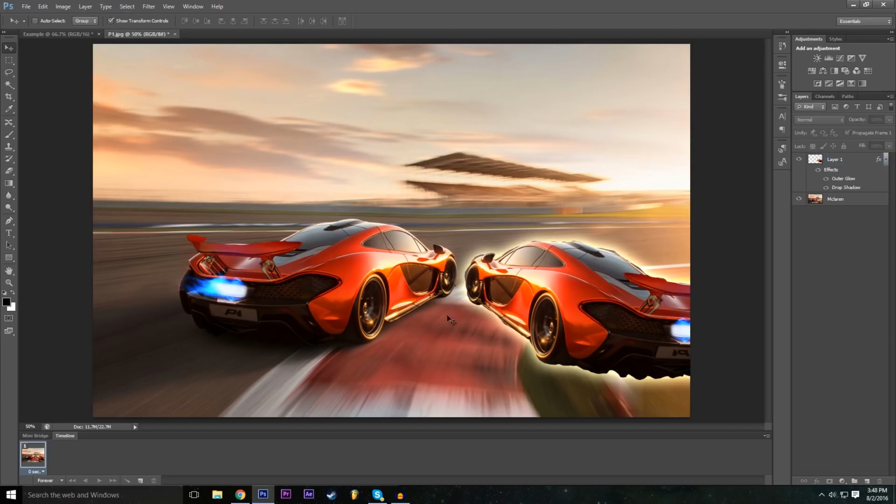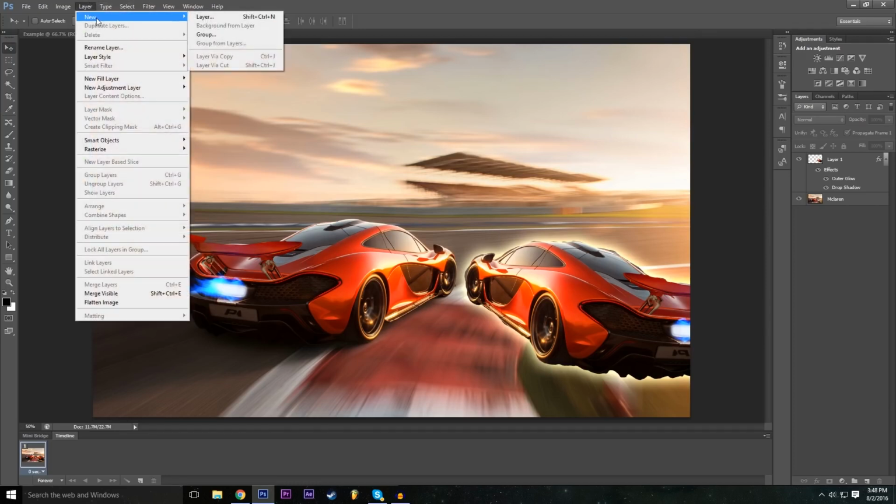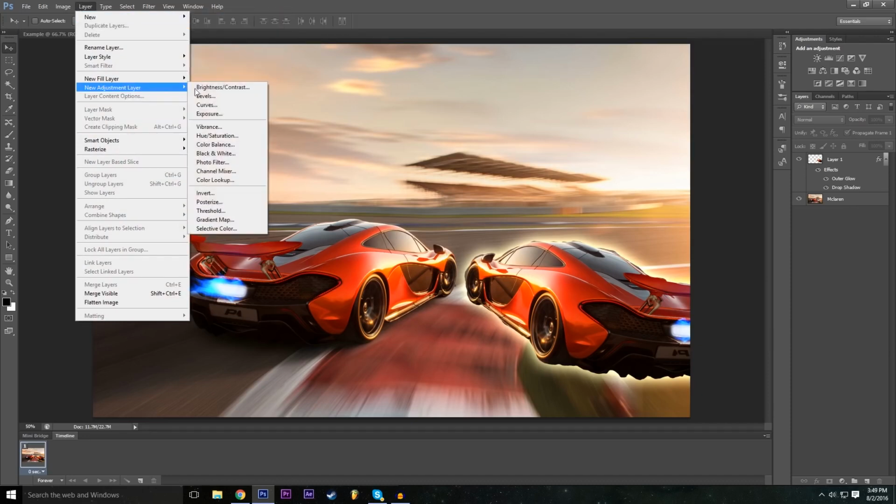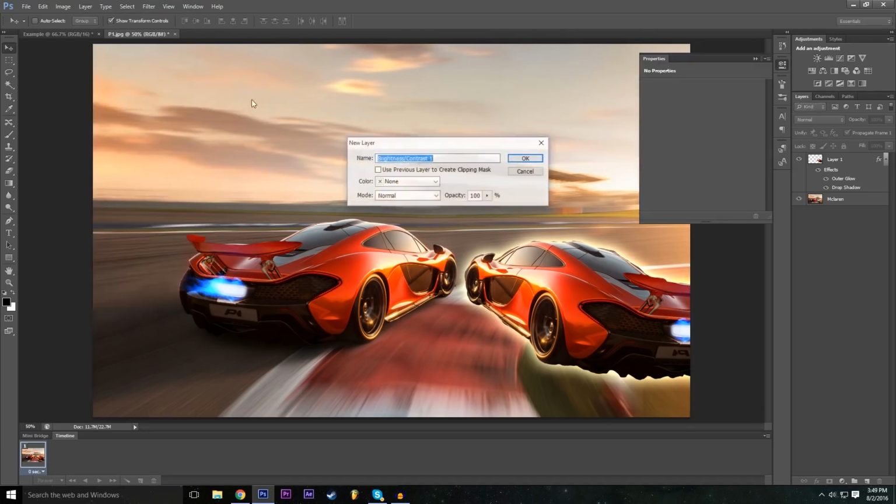And basically we're going to mess around with the color correction, the exposure, everything to make this image look as nice as possible. So the way we're going to do this is we're going to go to layer, new, new adjustment layer. And then the first thing we're going to do is add a brightness / contrast layer.